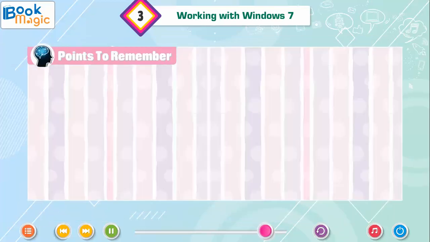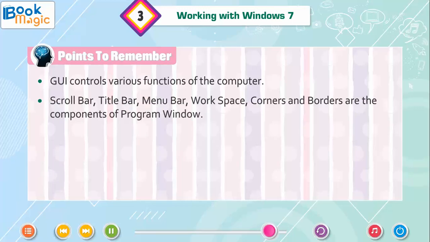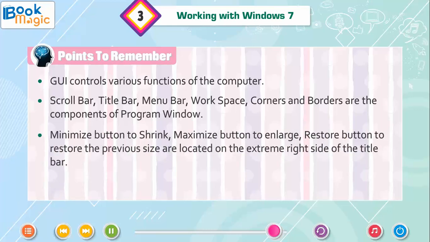Points to remember. GUI controls various functions of the computer. Scroll bar, title bar, menu bar, workspace, corners and borders are the components of a program window. Minimize button to shrink, maximize button to enlarge, and restore button to restore the previous size are located on the extreme right side of the title bar.